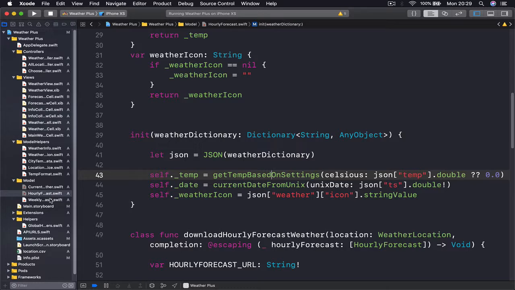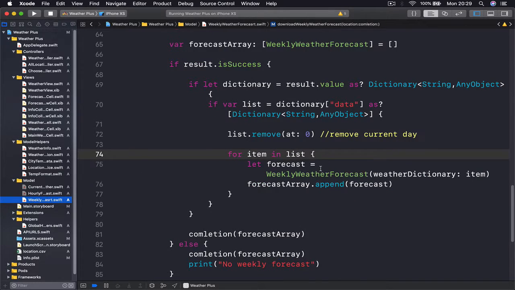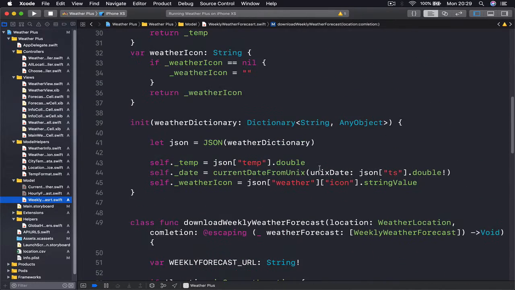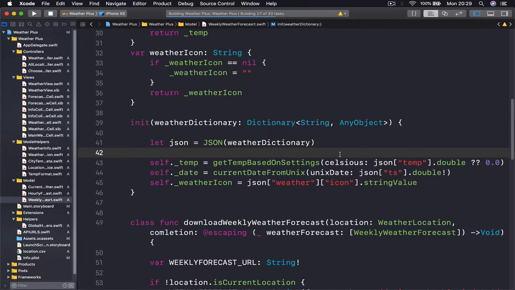And finally, we want to do it for our weekly. And here we are setting our temperature. I cut this, I say get temp based on Celsius, paste it, and in case it's nil, we set it to 0. So let's run our application.